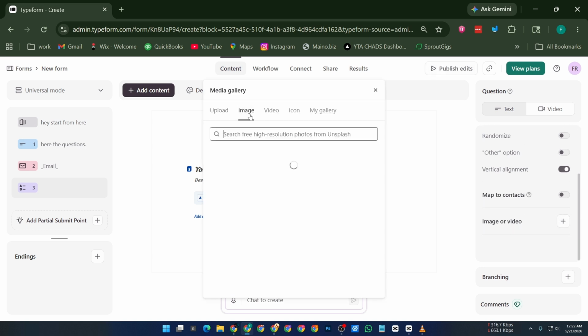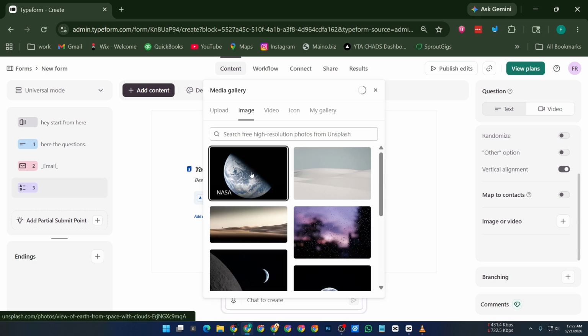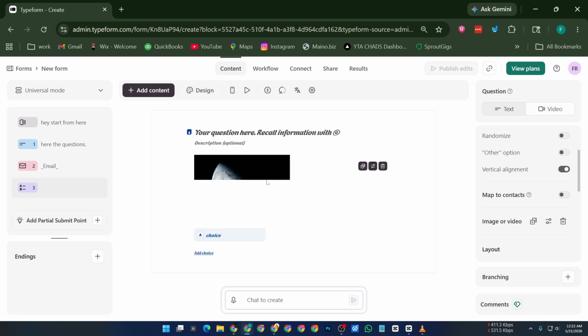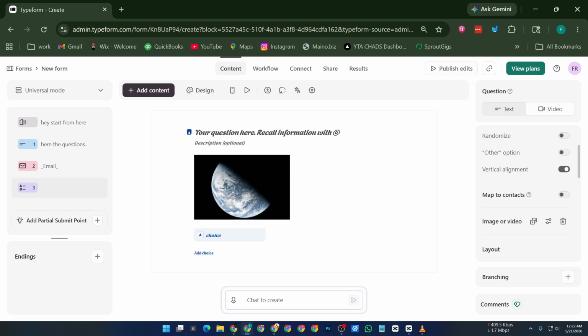Next, you can also add a standalone image block. This is useful if you want to show a banner, product image, instruction image, or any visual content between questions. Just select the image option from the content menu and upload your file from your computer. After that, choose your image file and upload it. Typeform supports common formats like JPG and PNG, and once uploaded, the image will instantly appear inside your form.